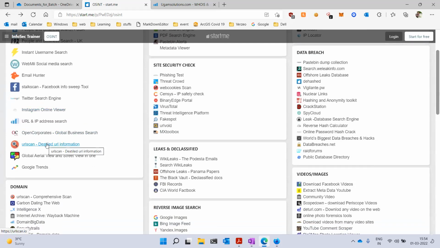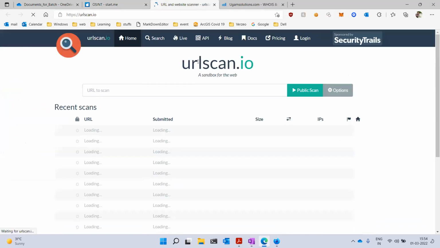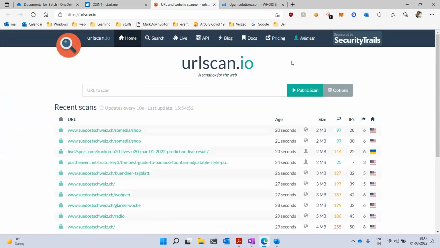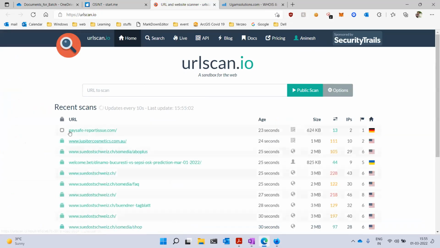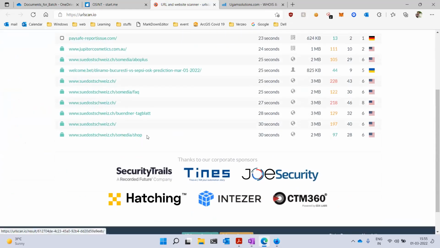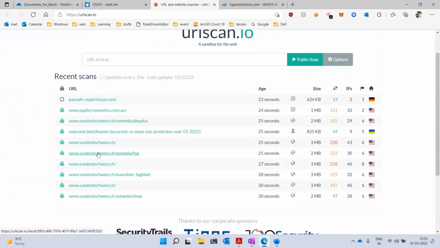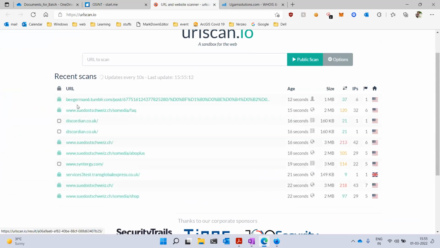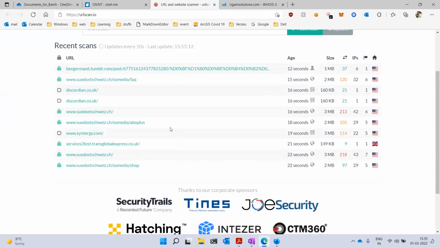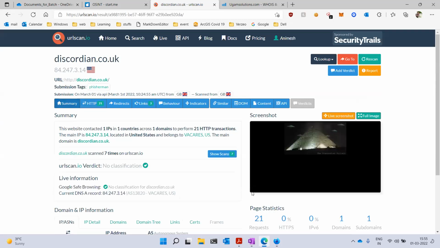Okay. URL scan is one of my favorite ones. I use it all the time. Okay, I'm already logged in for some reason. So basically, if you're getting any URL, right, and you're not sure whether it's a legitimate URL or a phishing link, you just upload it here. Let's go through some results that do not look like they're going to explode in our face. Discordian looks like a Discord phishing page. This don't be something stupid.